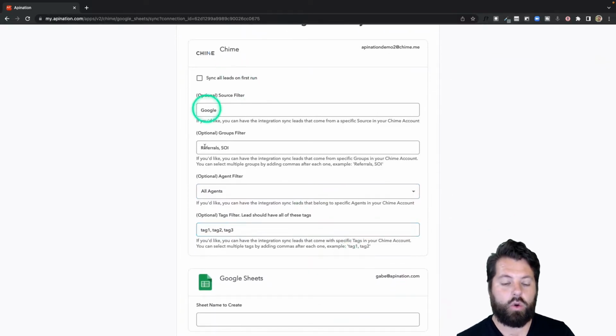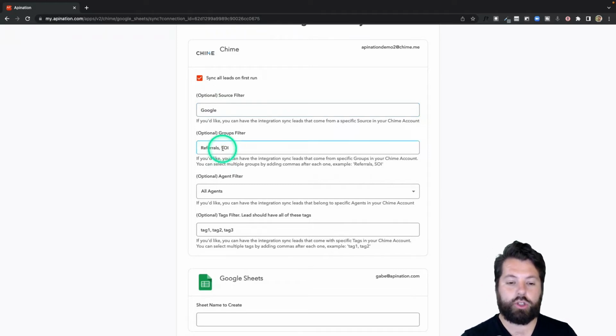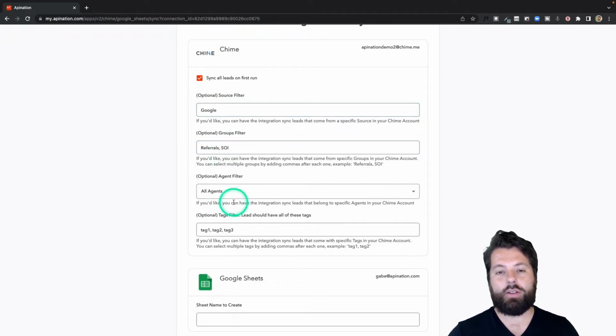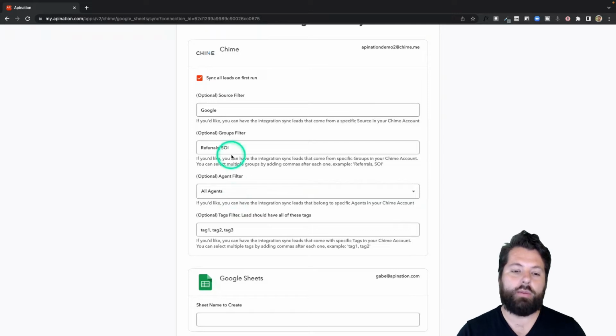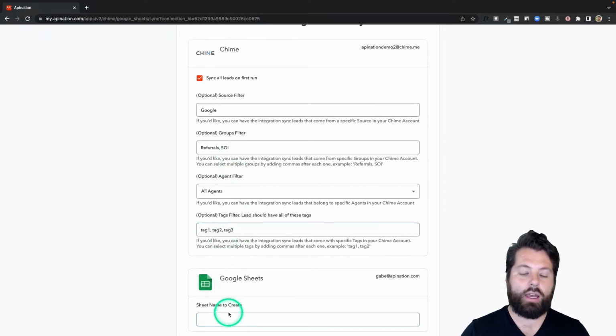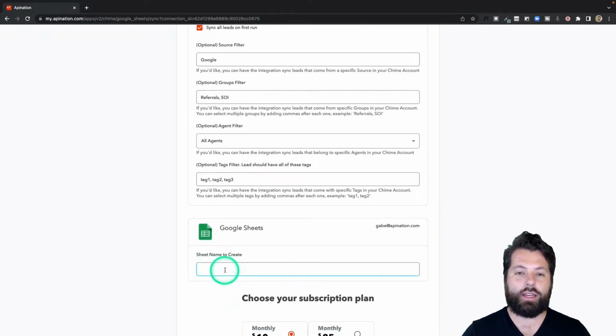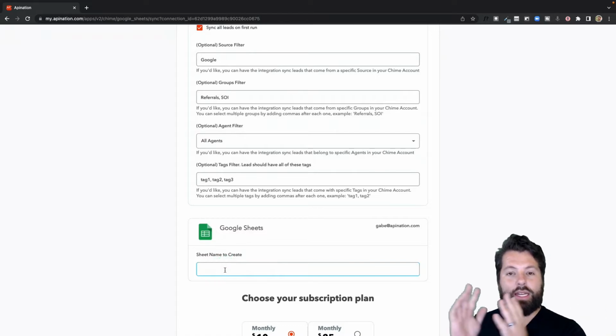You can see, who do you want sent over to Google Sheets. You can sync everybody from Chime by just checking this box. And then you can also filter who you're sending over. So for example, maybe you only want to send over people from a certain source. Maybe you only want to send people over from a certain group. And this can be handy, especially if you want segmented spreadsheets. Maybe you only want to send people from a certain tag to a single spreadsheet and keep those tagged people in different spreadsheets for record keeping purposes.